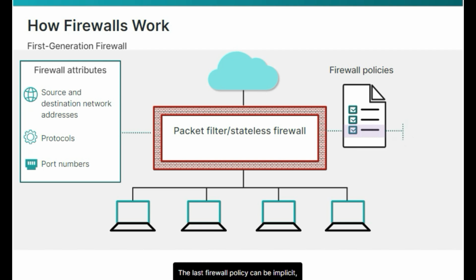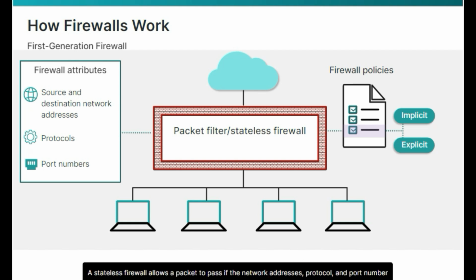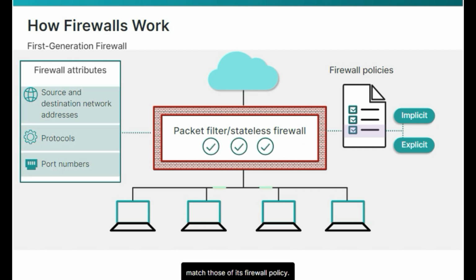The last firewall policy can be implicit, denying the packet by default, or explicit, performing the corresponding configured action, either allowing or denying the packet. A stateless firewall allows a packet to pass if the network addresses, protocol, and port number match those of its firewall policy. If it does not, the packet is either silently dropped or blocked.